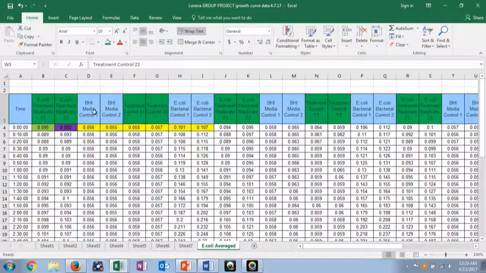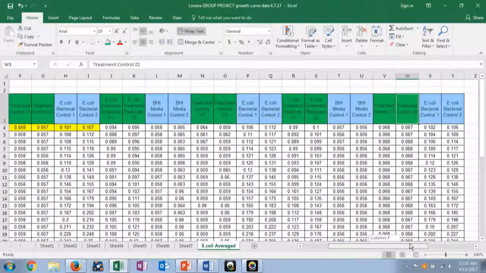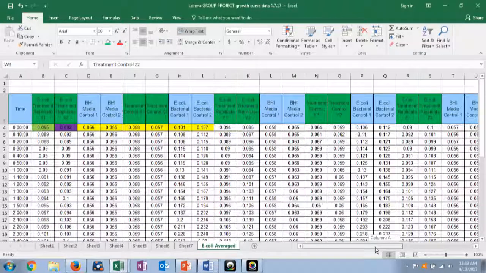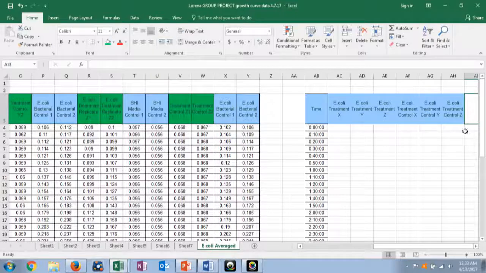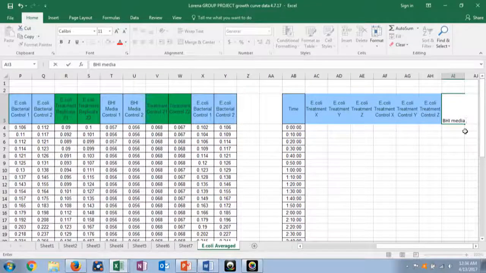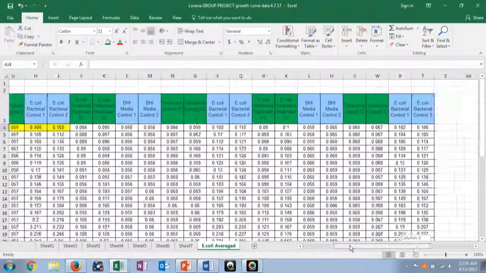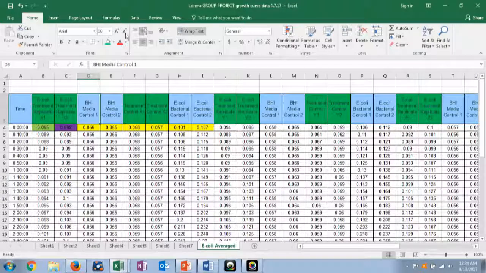So next on our table is media control. So we have media control for all of these. We have a total of 6 media controls, 2 for each E. coli treatment. So we're just going to make one column here that says BHI media controls. I would leave this as plural, controls with an S. So I'm going to put this in a lighter green, but you get the point.